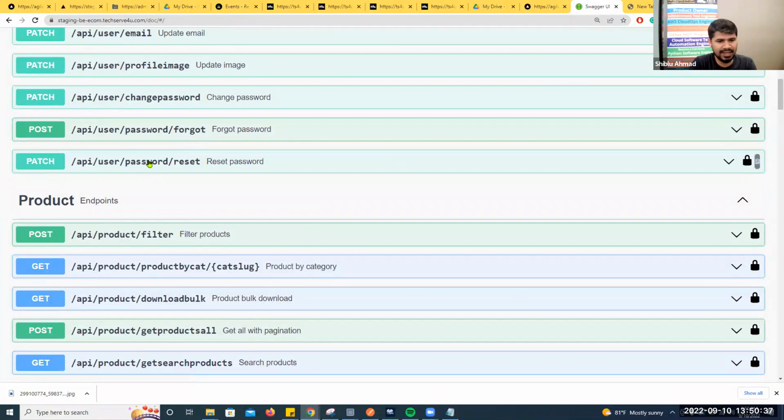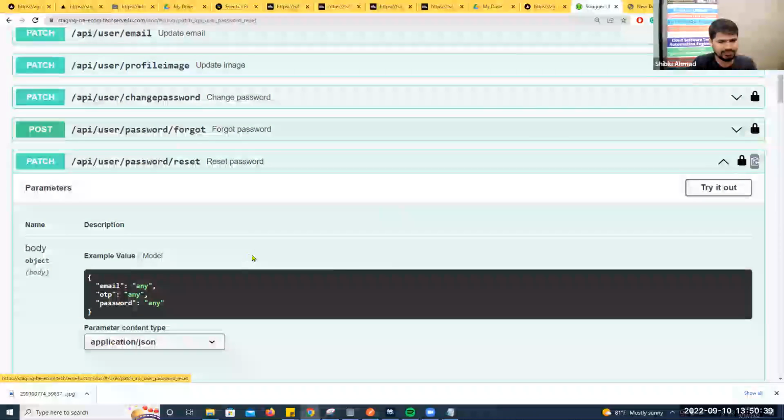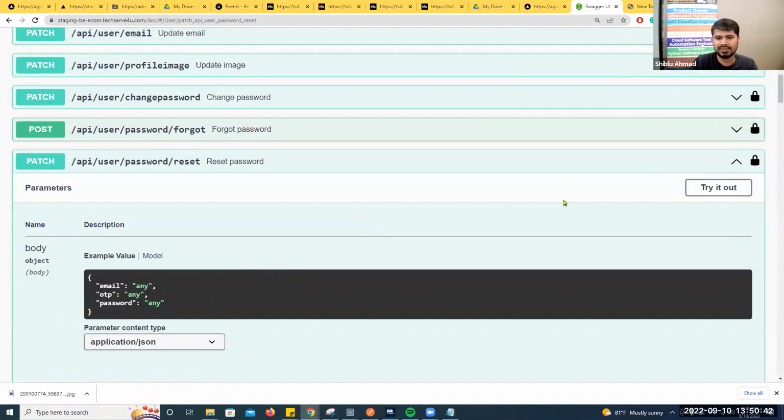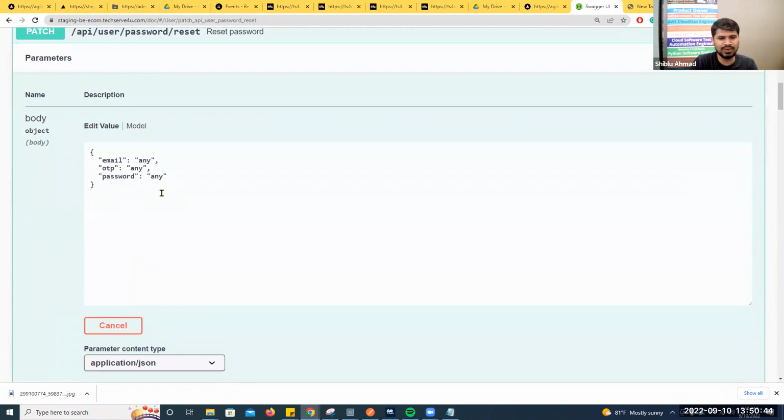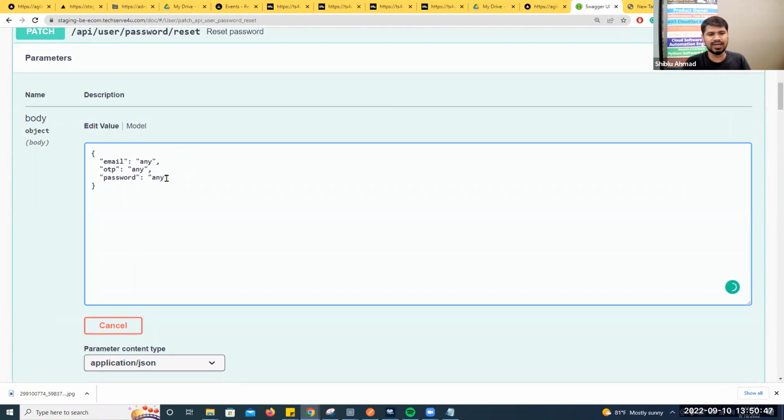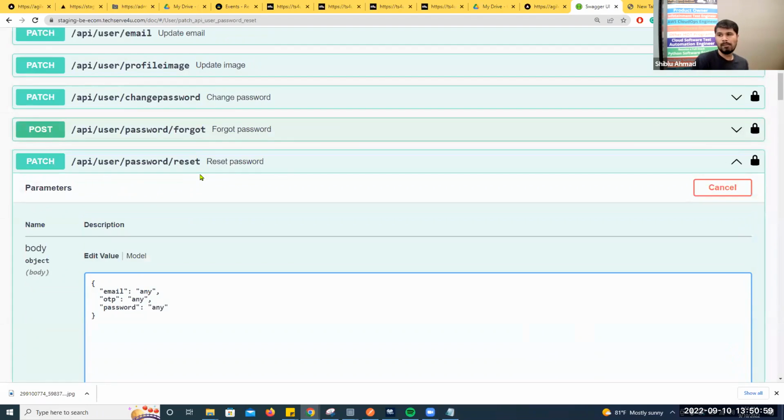Let's say user password change. Email, OTP. If you want to change this one, now you have to do the password reset, right? So if you change that, can you do this one? Can you execute this one now? Who can tell me? I shouldn't, because I have to request the forgot password first.